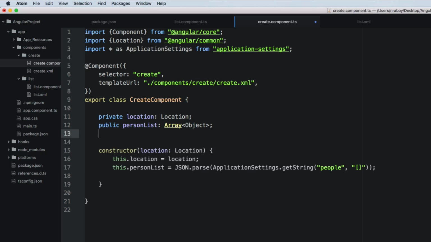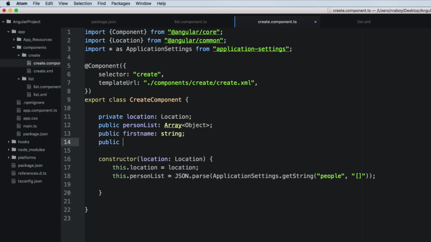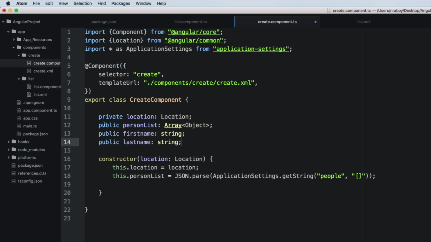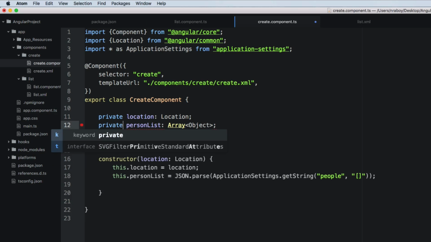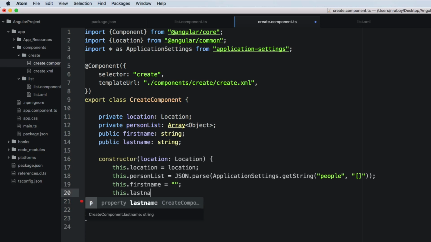So these are going to be public, of course. Public first name, it's going to be a string. Public last name, also a string. Person list will never be rendered in this case, so we're actually going to make that private. It's just going to be something that we can access inside of our TypeScript file. We do want to initialize first name and last name. So we're going to say first name equals empty string, and then last name equals empty string.